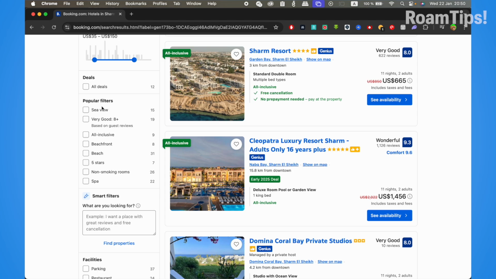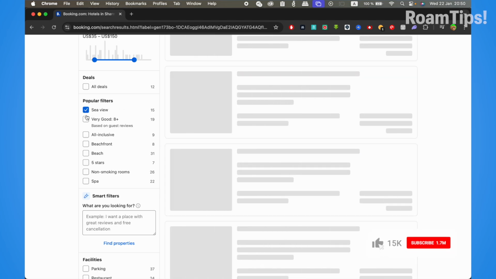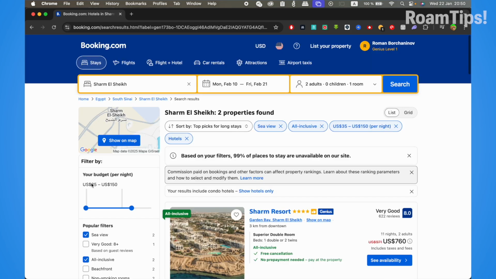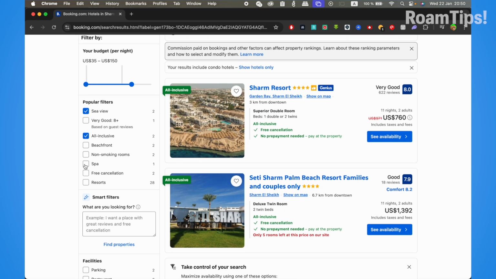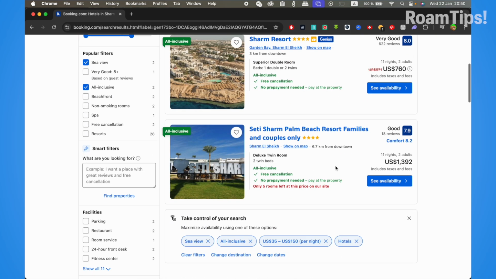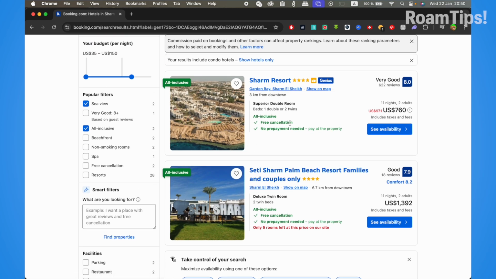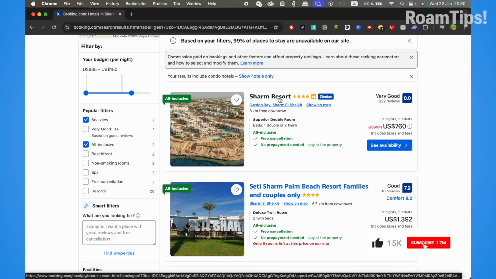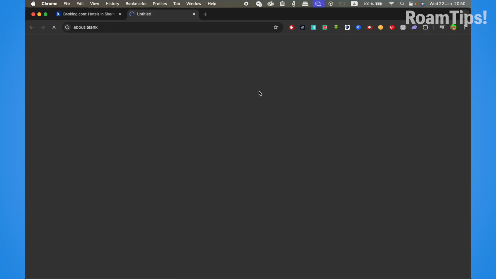Okay, popular filters, sea view, all inclusive, and okay. Okay, City Sharm, Palm Beach Resort, families and couples only, or Sharm Resort. Okay, and click on this.